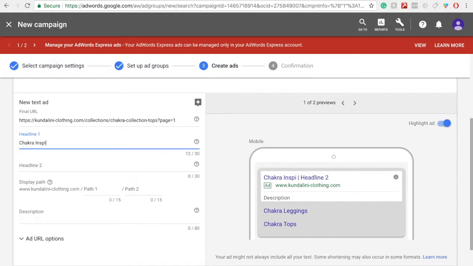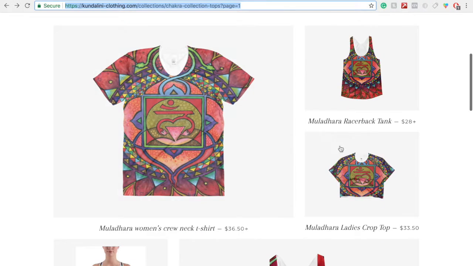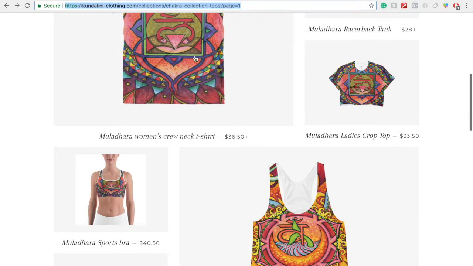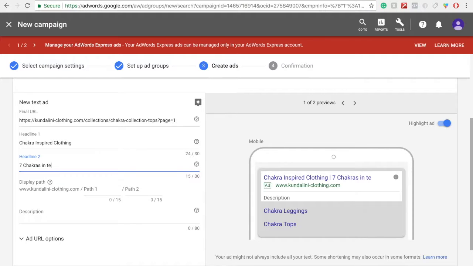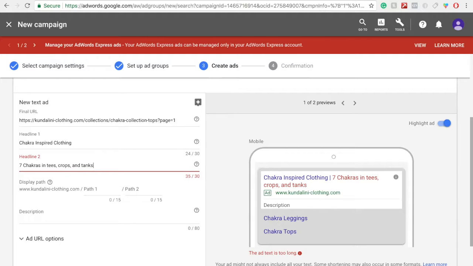chakra inspired clothing. And then on the bottom, we can say 7 chakras in, what is it? Crop top, tank. Maybe I should say tees, crops, and tanks. In tees, crops, and tanks. Okay, that's way too long.